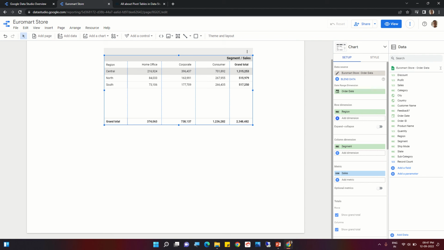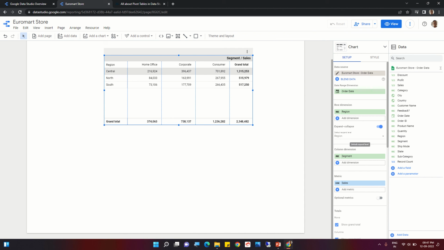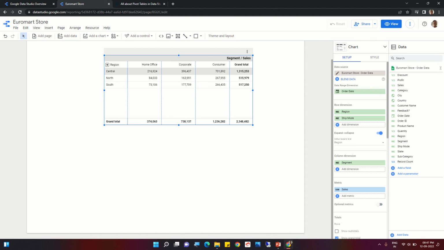Then let us see, there is one option under row dimensions, that is expand collapse. Suppose, take for example, we want to add something like shipping mode. Let us bring shipping mode. So what is happening, you see? Nothing is happening, only this plus has been added to it.